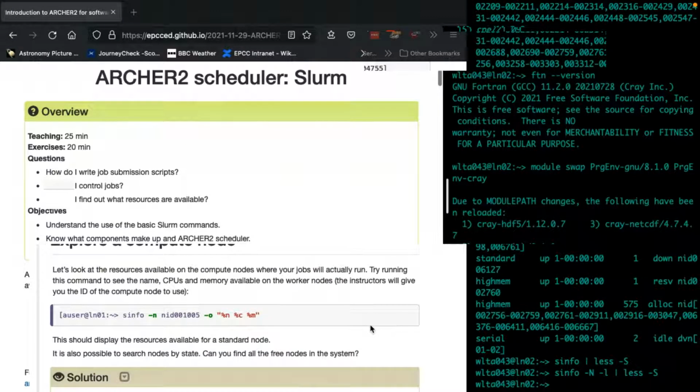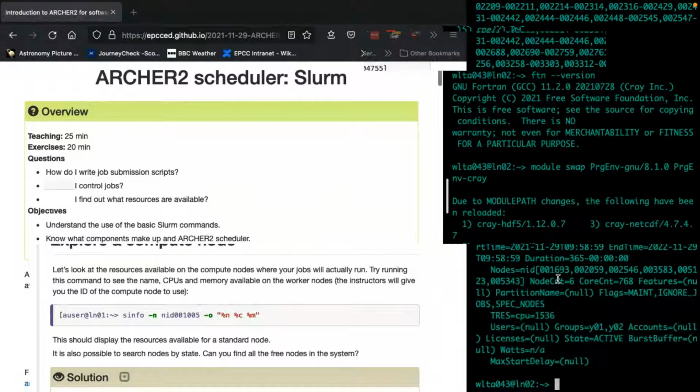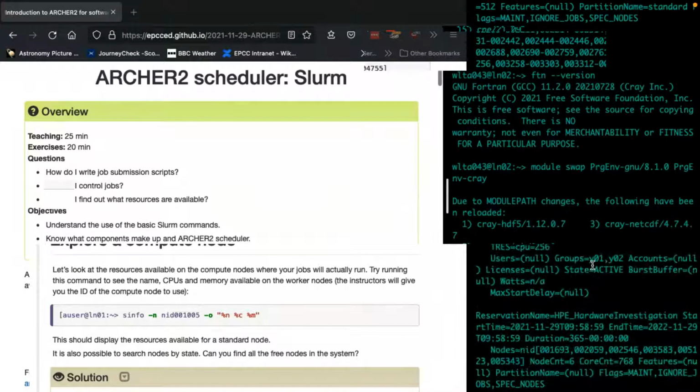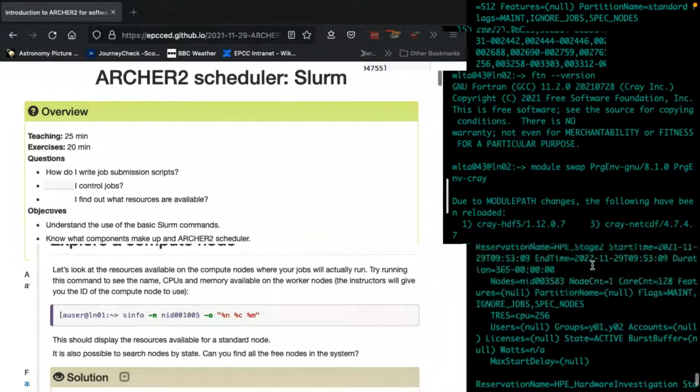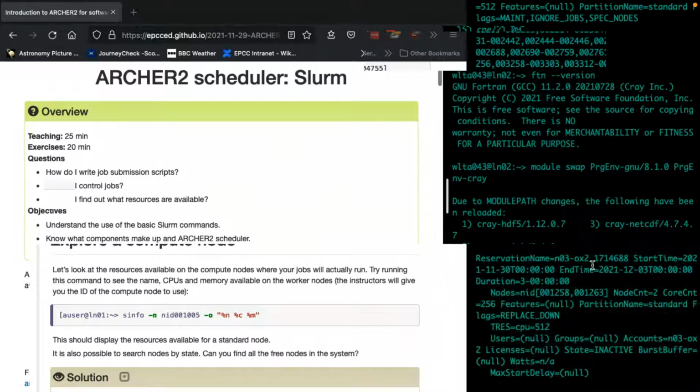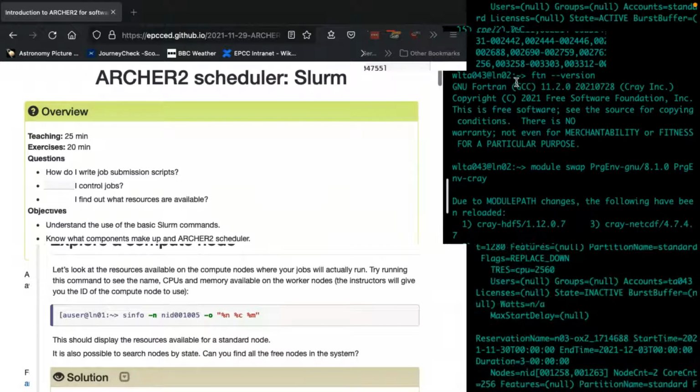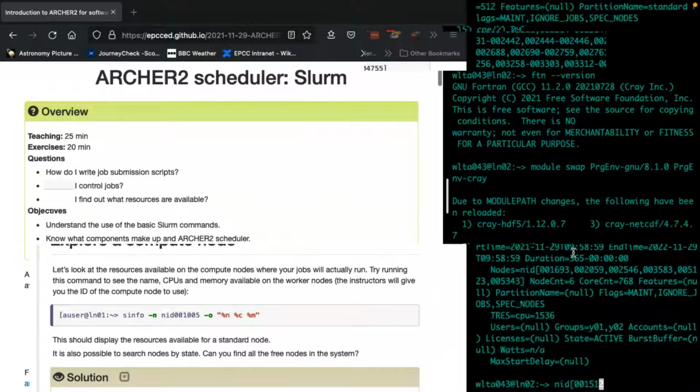So let's try and take a look at a compute node where we'll actually run. So let me quickly try and find out. Let's find a node. So you don't need to worry about this command I've just done. I'm just trying to find one of them that we're actually trying to use. Here we go. So one of our nodes is NID. So here's one of our nodes.